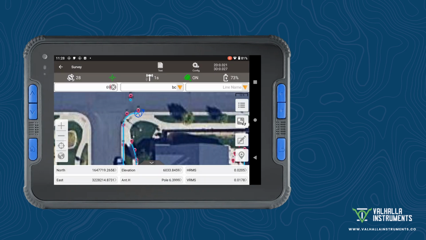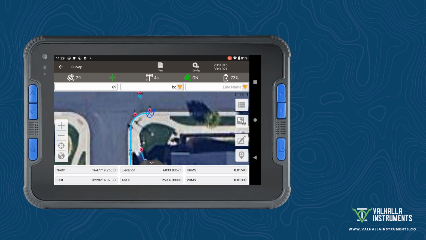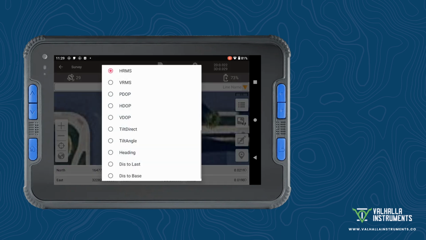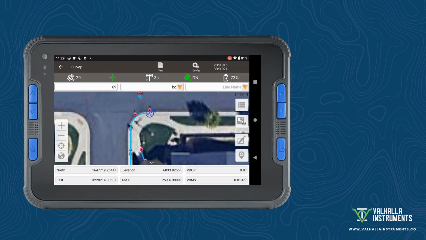Finally, the information bar at the very bottom offers quick access to 6 key data points, all of which can be customized to display the information most relevant to your current task. These additional interface elements provide you with the crucial information and tools right at your fingertips, further enhancing your surveying efficiency and control.